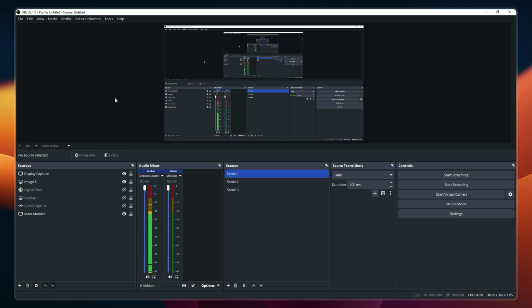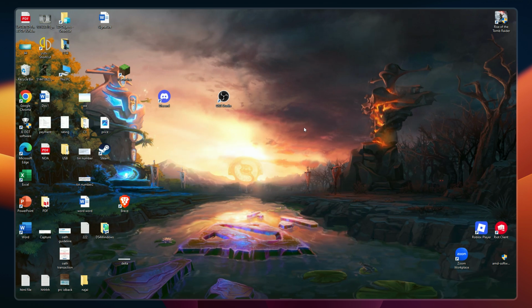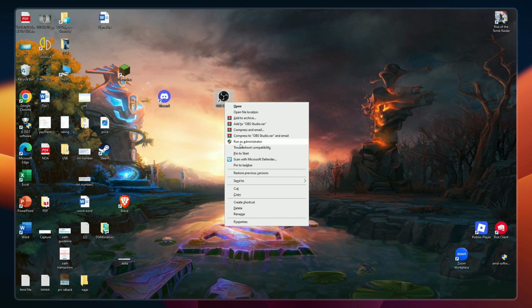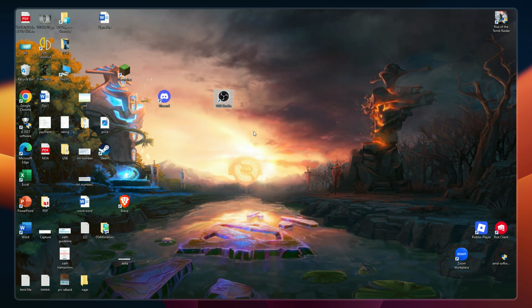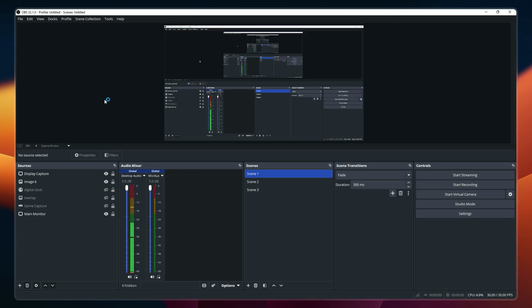Now, close your OBS app completely. This ensures all settings are properly saved and applied. Next, right-click on your OBS app icon and select Run as Administrator. Running OBS with administrator privileges gives it higher priority in system resources, which can help prevent frame skipping issues caused by other applications competing for resources. That should fix your OBS skipped frame detected error.